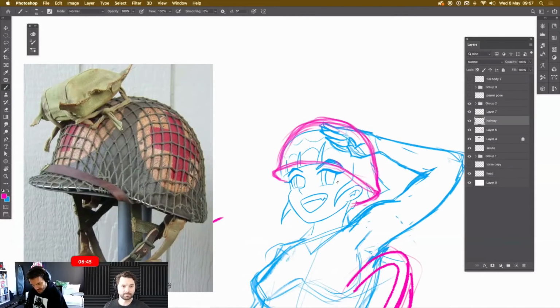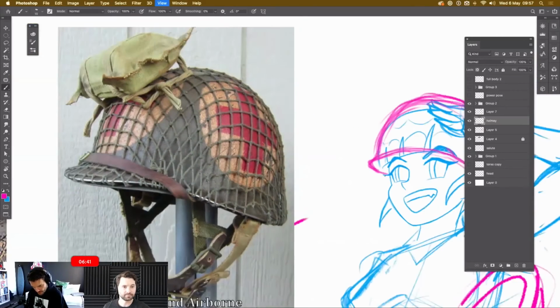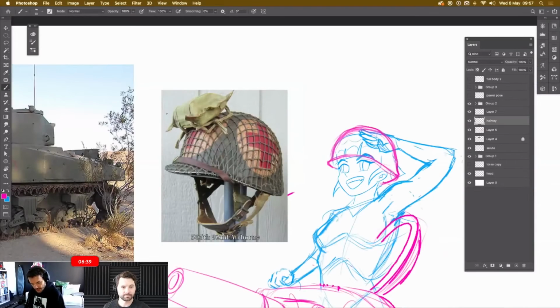Add that strap in. I've seen these kinds of helmets before, but adding things in like this little bag up here on the helmet is cool. I don't know what that is. Doesn't matter. Definitely that strap is going to be a cool one to add in there.